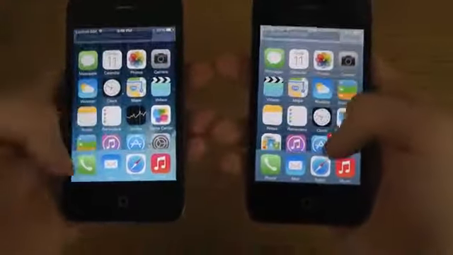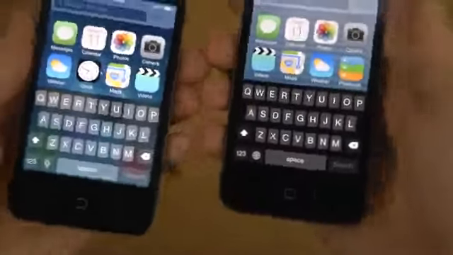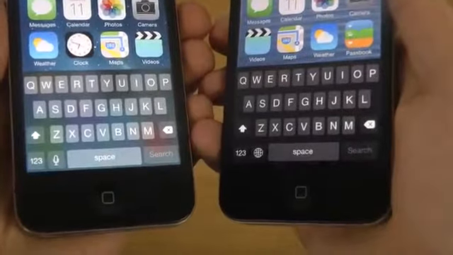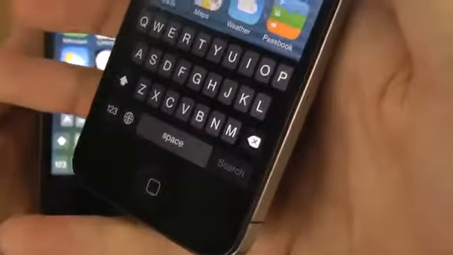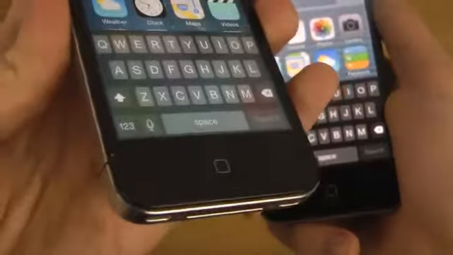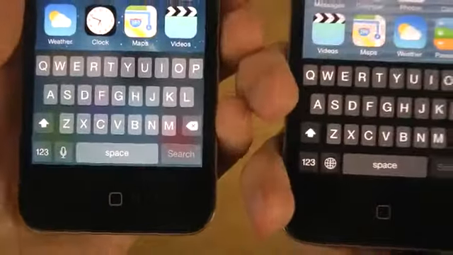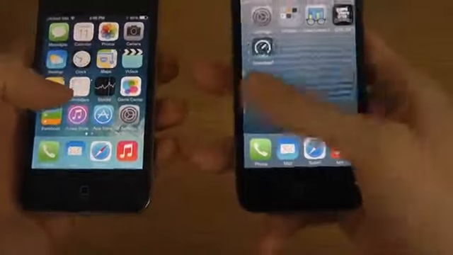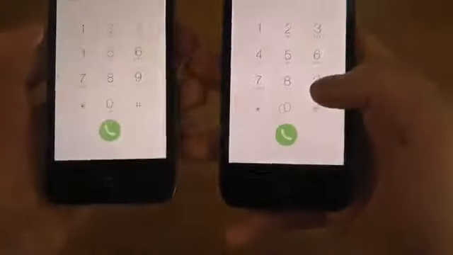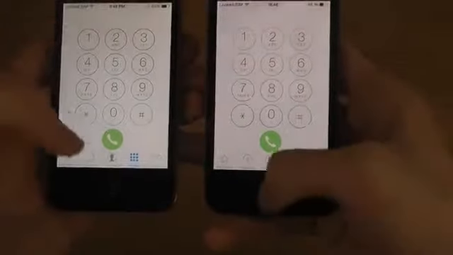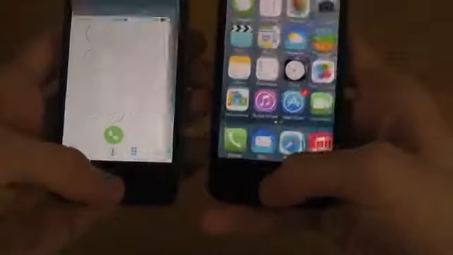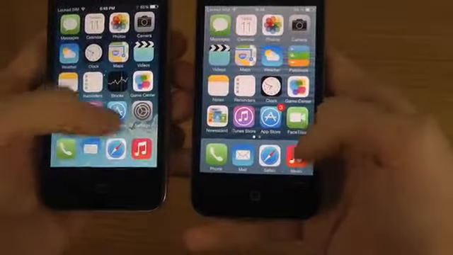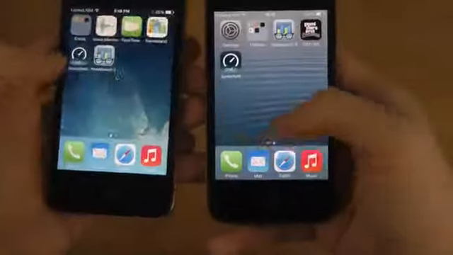Let's see if we do have the lag here on both. Yes, we do have it, but you can also see now the keyboard, how that also looks definitely different here. Here it's definitely more black versus the iPhone 4S here, which has another kind of blur effect as well. If we go into stuff like the dialer, you can see that it looks very identical on both, and that's something of a recurring theme that you're going to see across the whole UI.